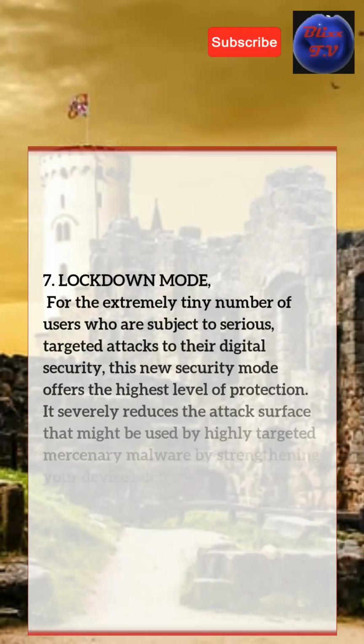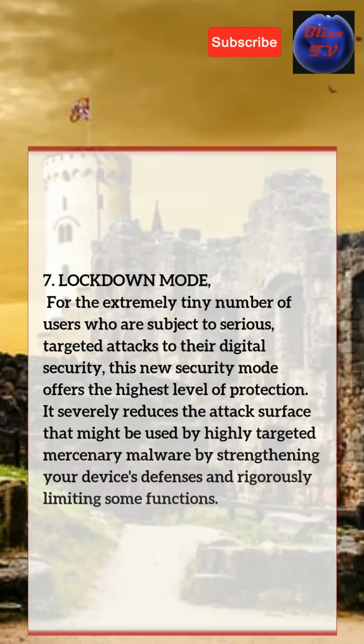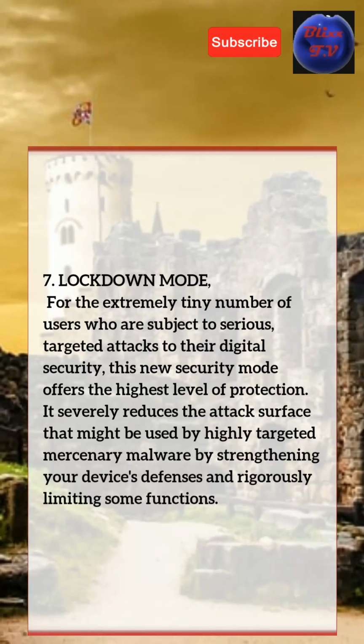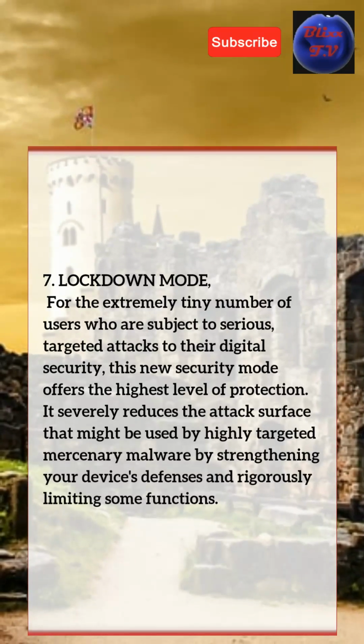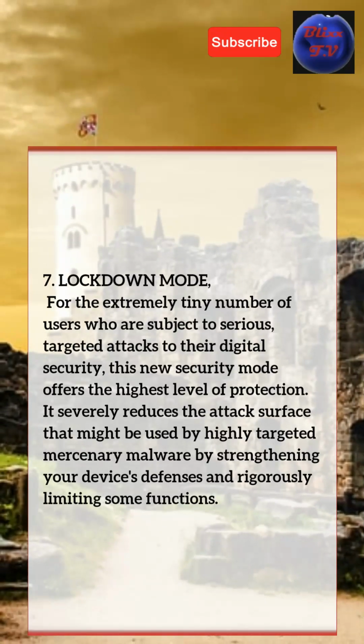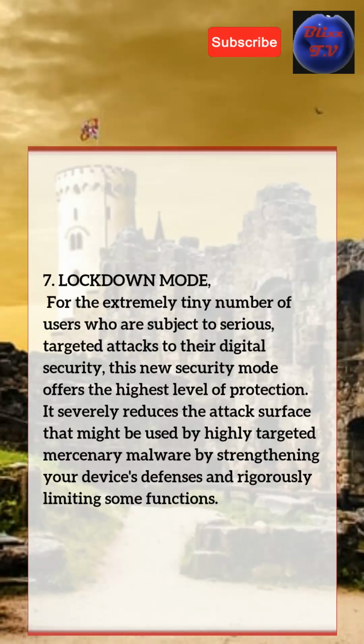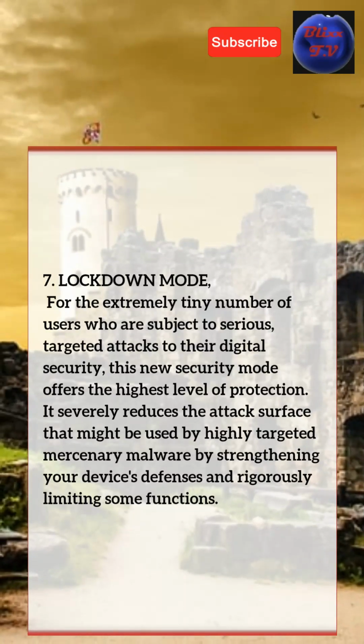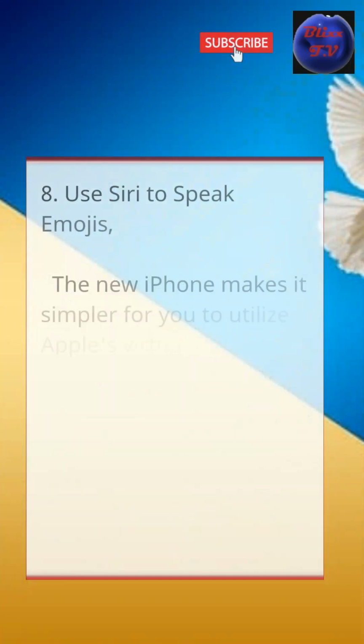7. Lockdown mode. For the extremely tiny number of users who are subject to serious, targeted attacks to their digital security, this new security mode offers the highest level of protection. It severely reduces the attack surface that might be used by highly targeted mercenary malware by strengthening your device's defenses and rigorously limiting some functions.